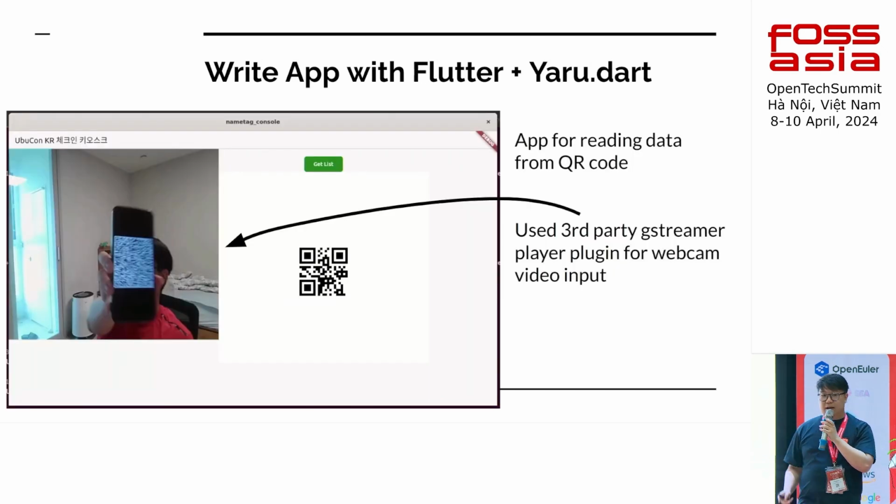After that, I started to work on the Flutter app, implementing some features. The first thing I did was building a QR code scanning feature. Flutter has a camera package, but it doesn't have support for Linux, so I looked for some plugins that work with GStreamer. I think I was able to implement it. So I implemented QR scanning with the webcam first.